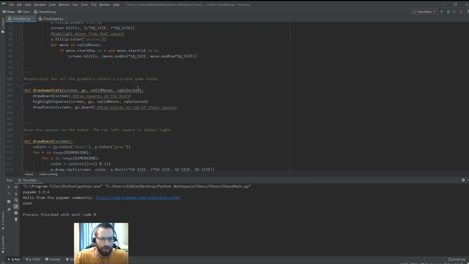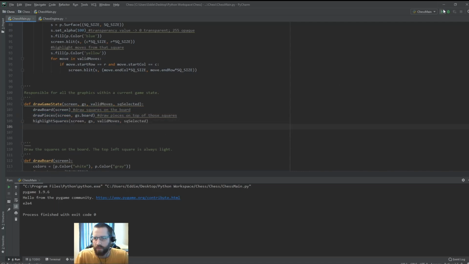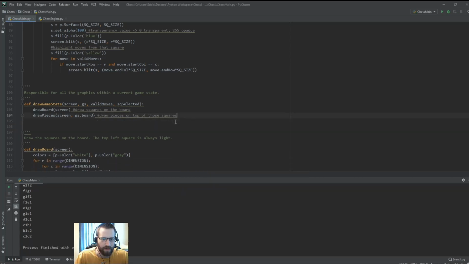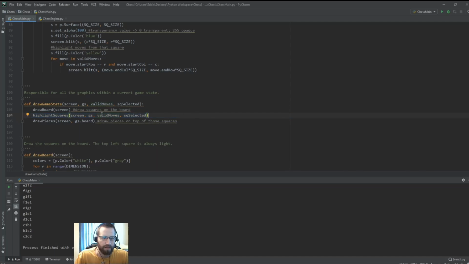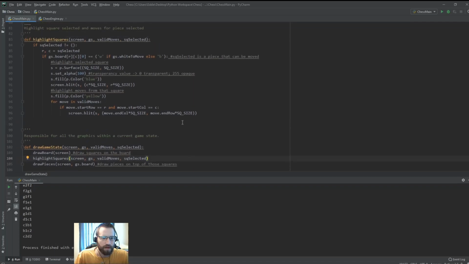Now I want to show you if we change the order of this, it's going to look a little bit different. And you might prefer this, but I don't really like it. Notice how the highlight goes over top of the piece. So it's maybe a little bit more outstanding as to what piece you're selecting, but I don't particularly care for that. So I'm going to keep it in between drawing the board and drawing the pieces. All right, and that's our highlight squares. Again, pretty straightforward. Not too much to do there.